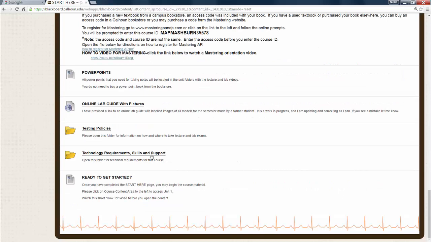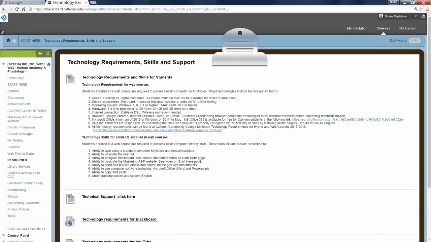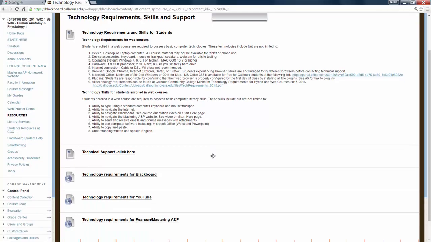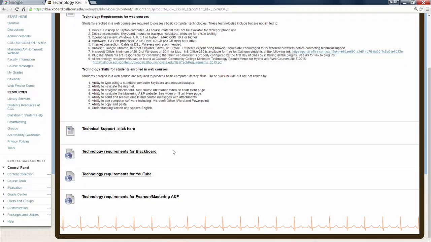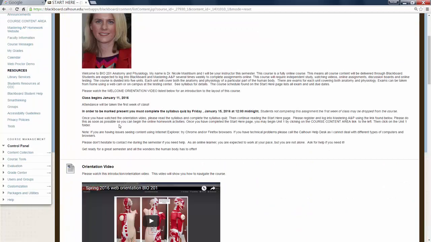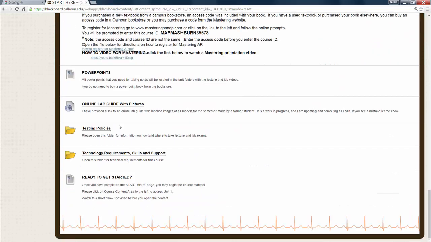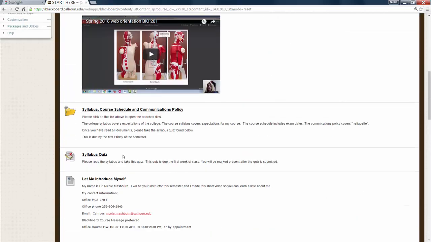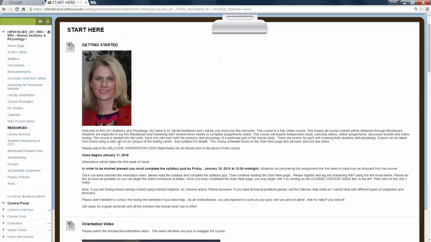All right, technology. If things aren't working, hopefully this page will help you find information on how to get some help for your technology. If not, you can always make a phone call to the Calhoun help desk or email them. I am not technical support, so make sure that you contact the proper IT people if you're having issues. We also have a ready to get started video. At the very end of the Start Here page, you can watch a video on how to study and how to prepare for the course.